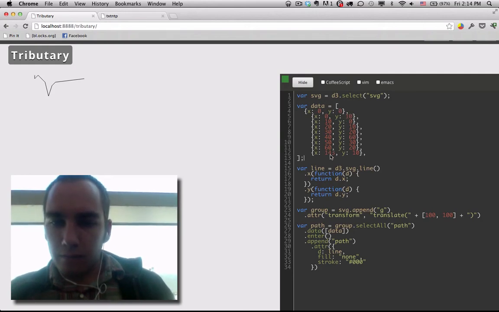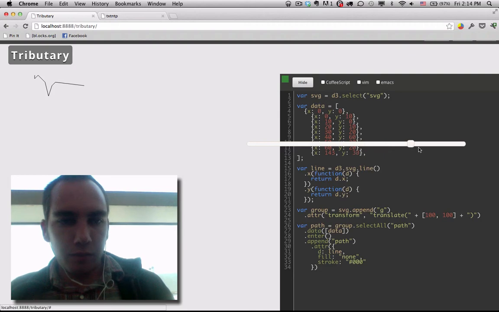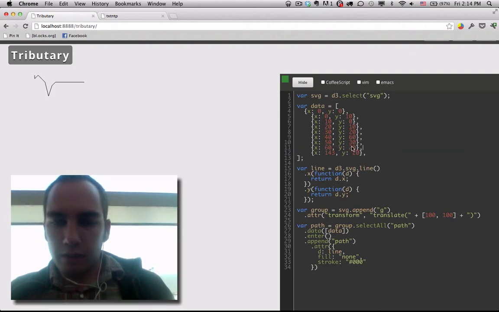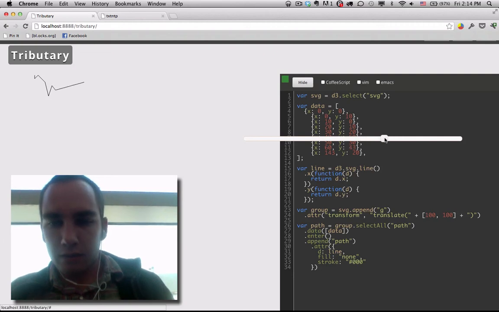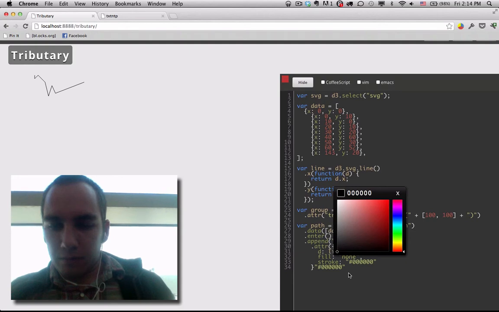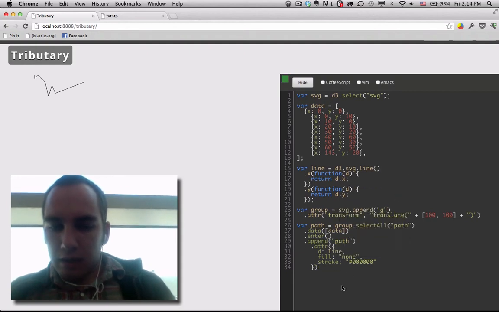We can see what happens when we play with these numbers, right? We're up and down. Now, when I move these numbers up, the line goes down. That's because SVG draws from the top left. Yes, good.